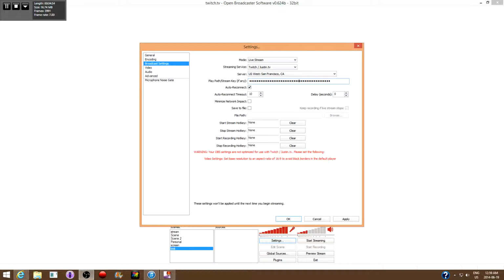Auto reconnect, if it's not already set, I believe it actually is. If it isn't, click it, because if your stream ever disconnects, it's going to wait 10 seconds, and then after 10 seconds, it's going to try to reconnect back to the server again. So it's a good thing in case you really don't want to go back into OBS itself and try to restart your stream, all that kind of stuff.